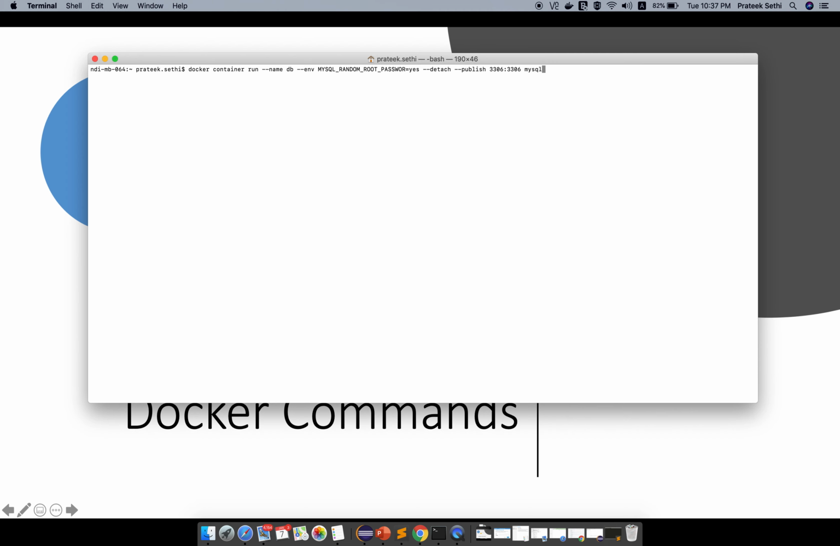And then the image name. Okay, let me explain this. I am running the Docker container with the name db. I am setting this new option, MYSQL_RANDOM_ROOT_PASSWORD, equal to yes, so it will set a random password. We'll see what password it sets from the logs. And I'm saying run the MySQL container. Okay, so it has run.